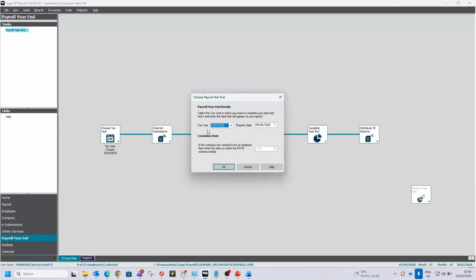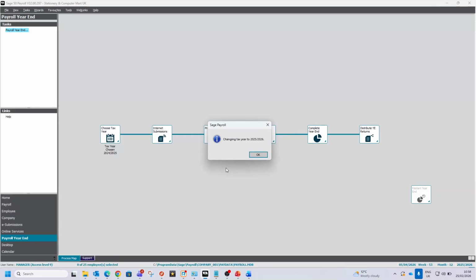In this window, you need to confirm the tax year is set to 2025-2026 as shown, and the report date is the 5th of April 2026. If this is correct, press OK, and you will see this message saying that it's changing your tax year to 2025-2026. Press OK, and to confirm everything is correct, check here, it should say tax year chosen 2025-2026. You are now ready to move on to the next step.